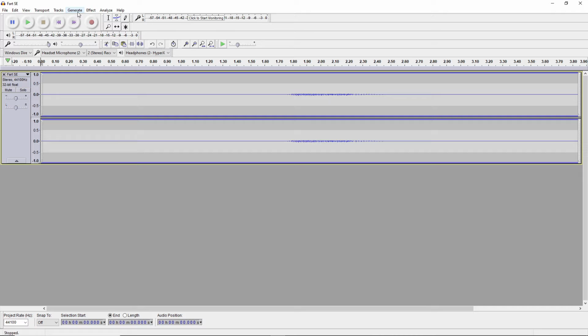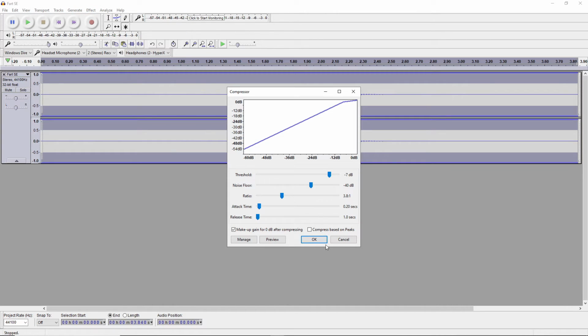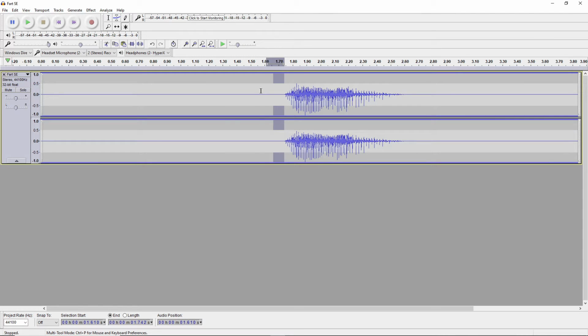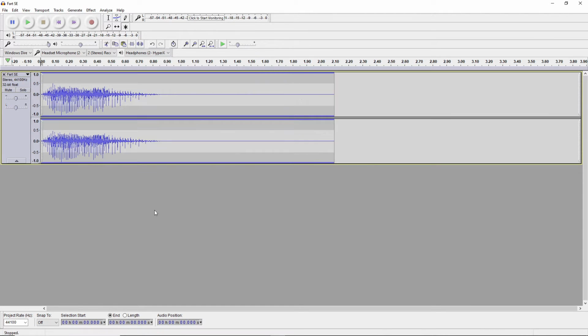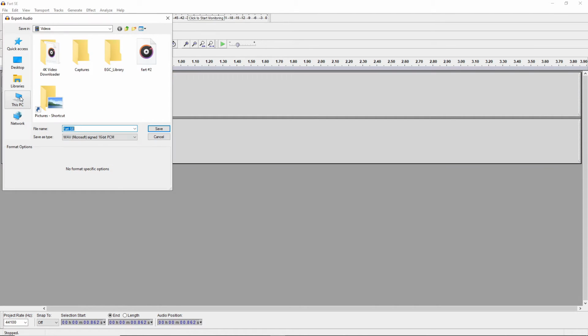Okay, what you're going to do is you're going to go ahead and hit Effect and hit Compressor, click OK. It's going to take all the wavelengths and make the quiet stuff louder and the louder stuff quieter. Basically keep it all on the same wavelength, pun intended. Going to go ahead and get to the beginning of it, highlight everything behind it, and delete. Do the same thing at the other end. Delete. And then you have your sound effect. Okay? Now you're going to hit File, Export Audio.